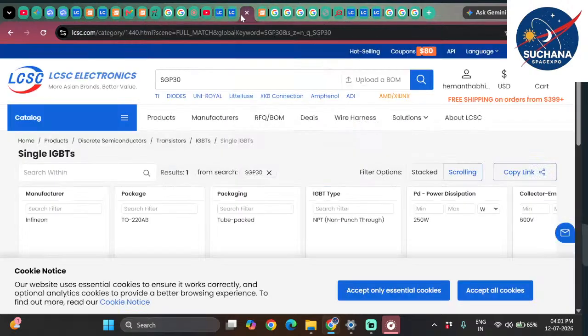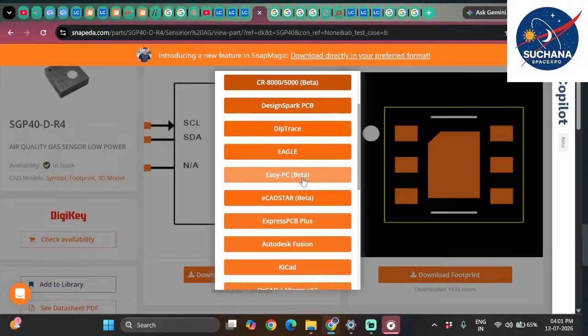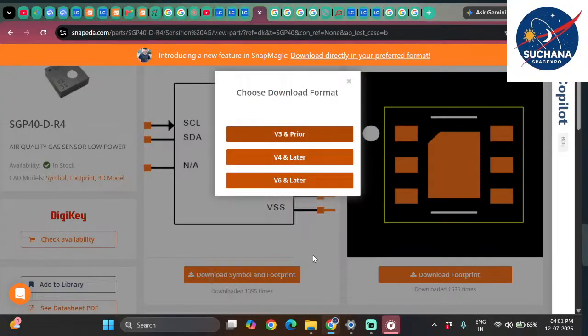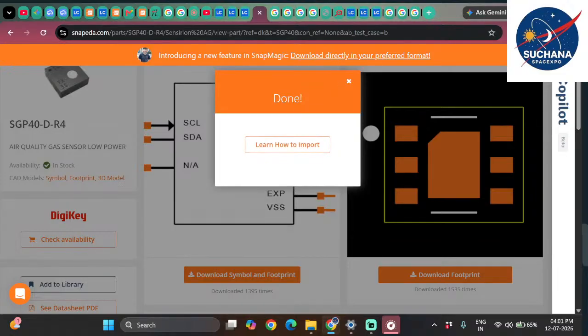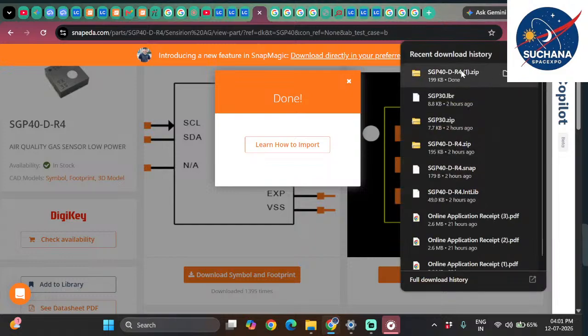The first thing you need to do is import an external library. I already showed you SnapEDA. Here you can download into Altium, or as Eagle format, or something like KiCad. If you click on KiCad, it will ask you for the version: V3 and prior, V4 and later, V6 and later. Click on V6 and later, and the compressed zip folder will be downloaded to your device.